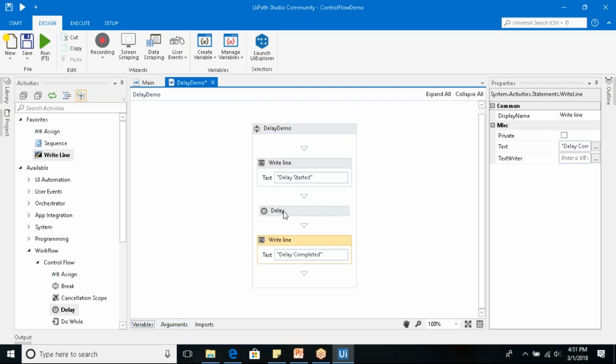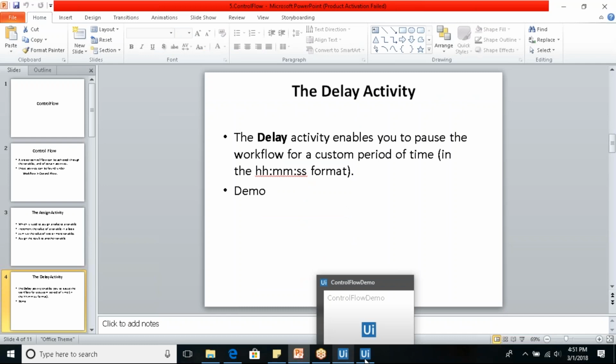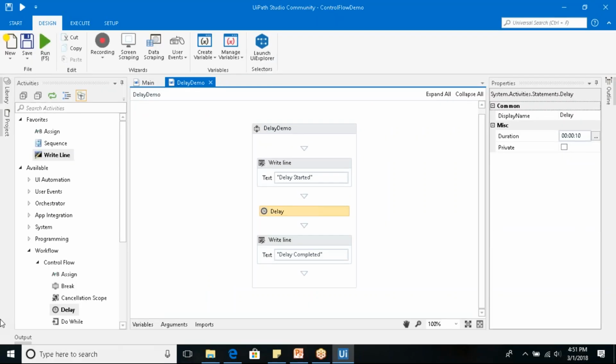So I just gave delay, which is an activity that is going to pause my bot. Okay, quickly run this. My bot runner got started here. See, it is pausing for a moment of time, right?